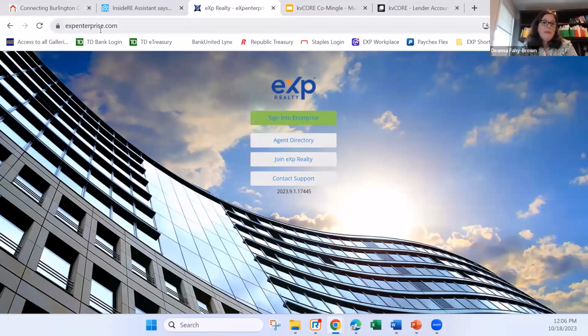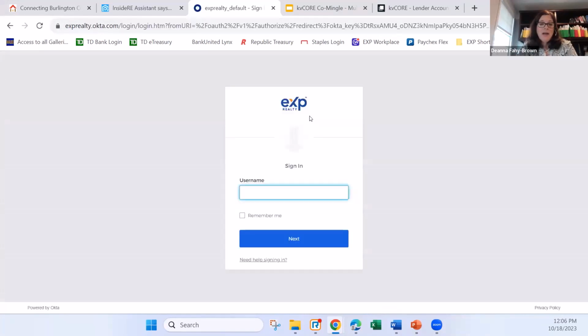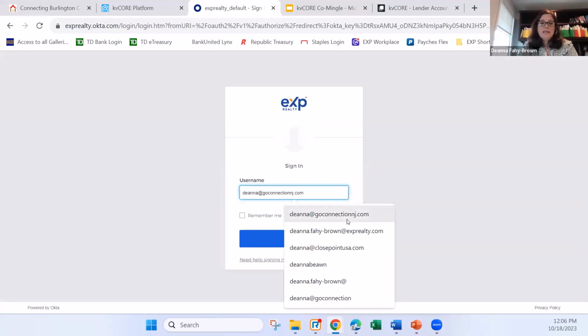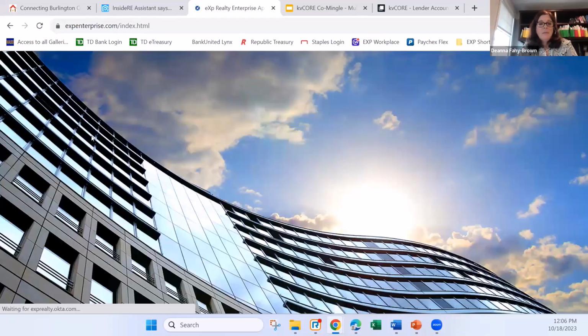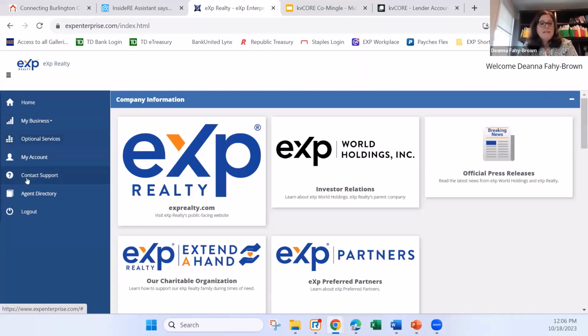You're going to go to expenterprise.com and you're going to click this sign in button, sign into Enterprise. Okay, you're going to use your EXP email and your passport password to get in there. And when you do, you want to look on the left-hand side to find something called optional services.